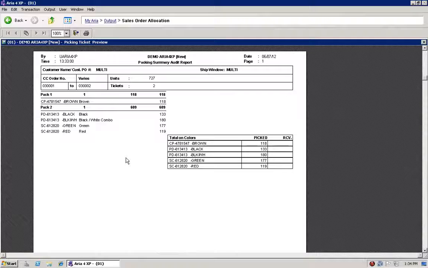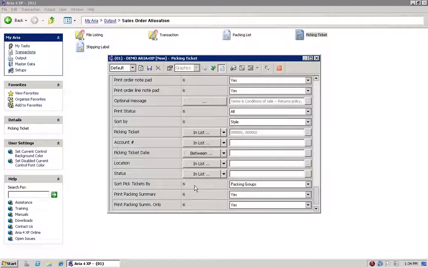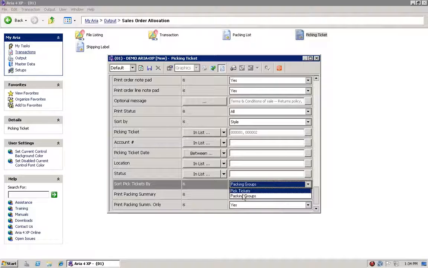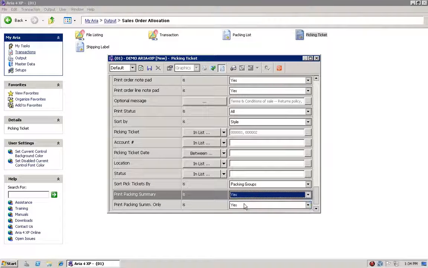So that report would be helpful if you are shipping multi-store orders and you have numerous pick tickets, all going to the same customer, but you need to know the recap and the total that the warehouse people should allocate as a reconciliation process. So again, this option is available within the pick ticket form printout if you choose to sort by packing group first and to print the packing summary report.